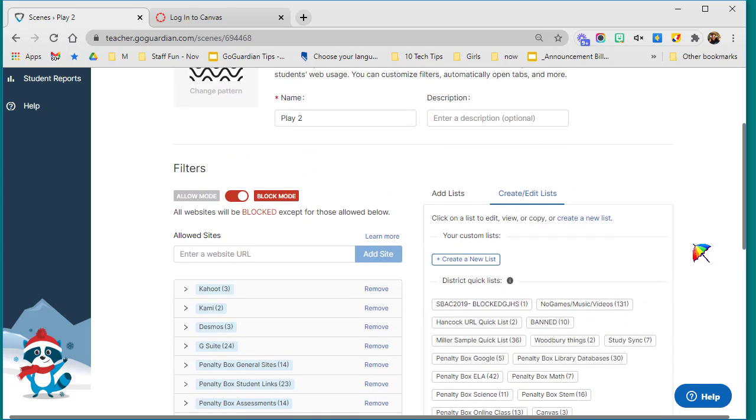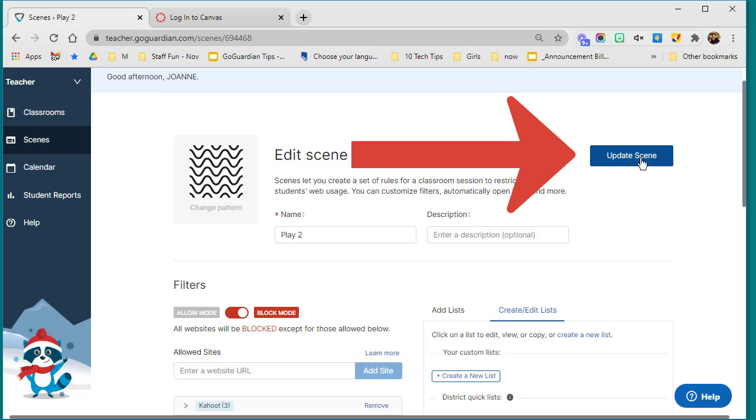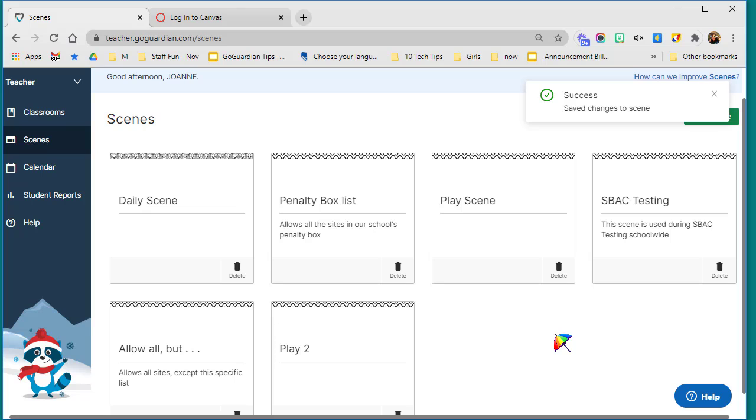So when you're all finished, make sure that you click on Update Scene at the top. So that just gives you a little brief overview of how to create your scenes.